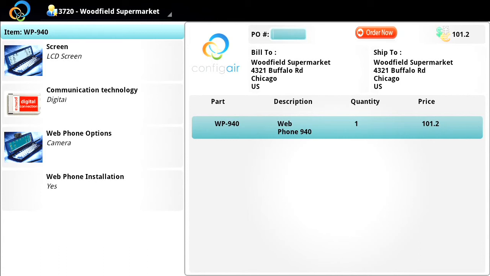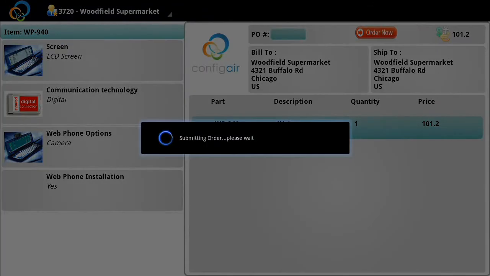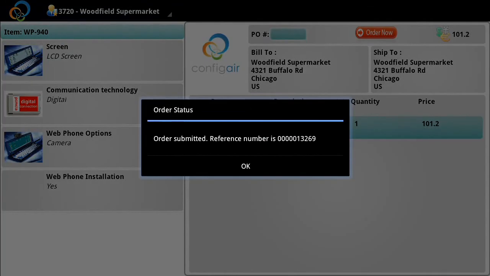My bill-to party and ship-to party are specified, including the address information, which we also pull from SAP. And then on the left hand side, you see a quick summary of the selected values. So in this case, I happen to select LCD screen, digital communication, camera, and Webphone installation equal to yes. Let's click on the order button. And in this case, we're connecting to SAP and we're retrieving the order number back. So this was a very short demonstration of the end-to-end process for just one item.